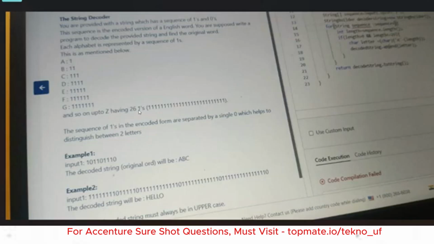Let's say you are given a string consisting of ones and zeros, that means a binary string. What you have to do is convert this into its base value. So let's say there are 26 ones, that means the count of ones is 26, so you have to convert that into its corresponding character. That means 26 is equal to Z, so you have to convert that. Let's say this is the sample input.